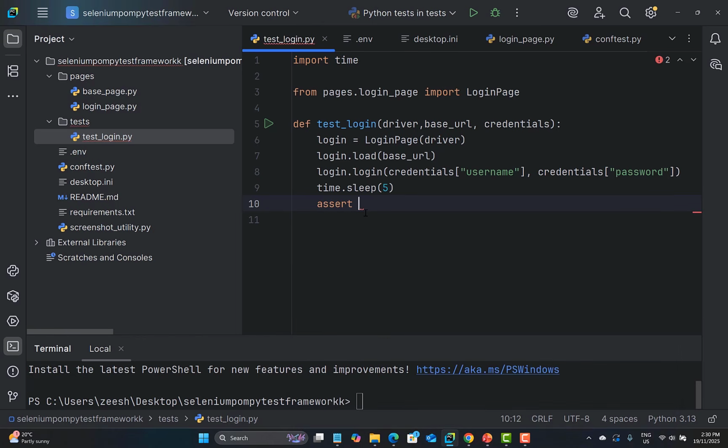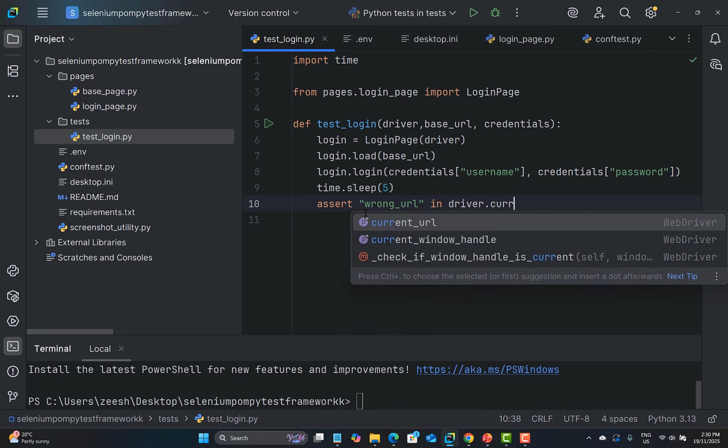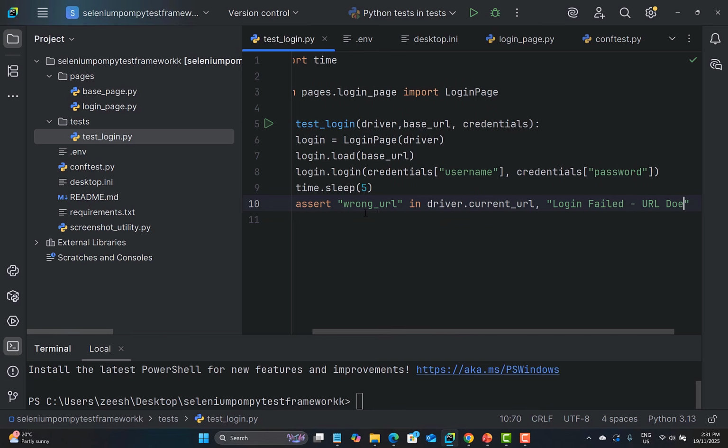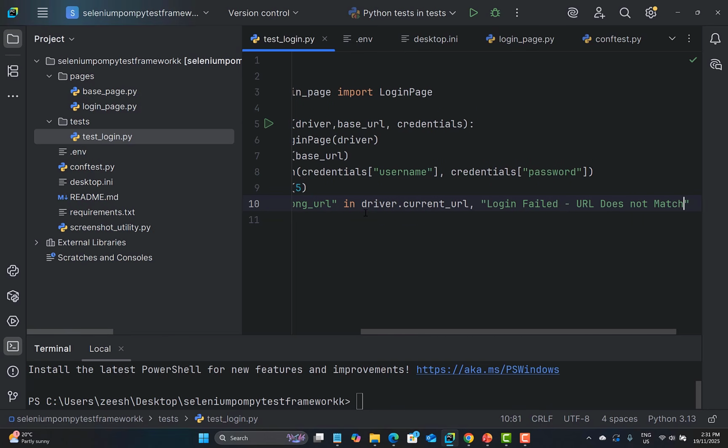Cert, for example, I'm just giving a random thing over here, wrong underscore URL and driver dot current URL. So basically in current URL, I'm trying to assert something random, which obviously should fail in this case. And I'm just printing a message, login fail if this session fails, and I'll say URL does not match.